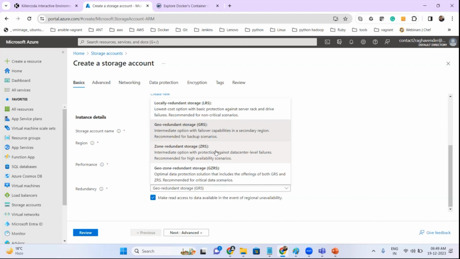So the geo zone redundant option will get the combination of both GRS and ZRS, recommended for critical data. If you are storing any critical data, that is recommended. Most of the time people will go with LRS. If it is very important data, they will go with GRS. When you are selecting GRS, you have to select the other region you want to replicate with.